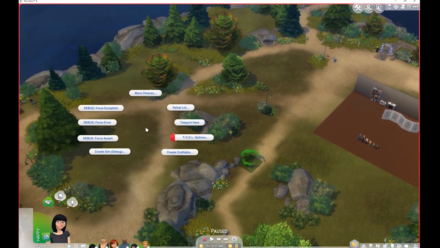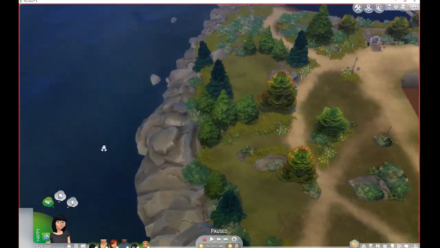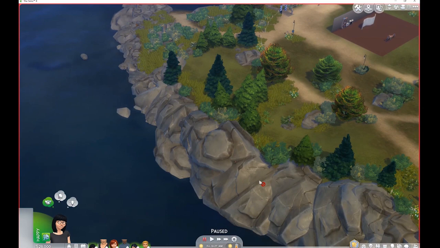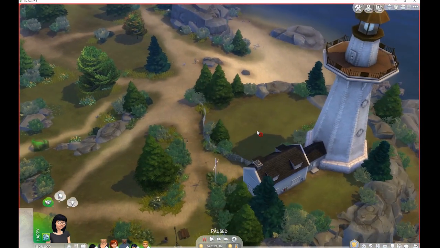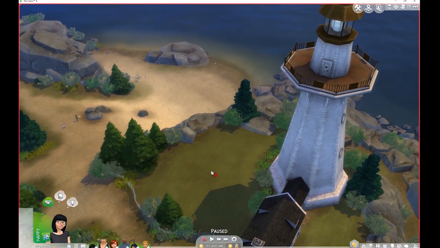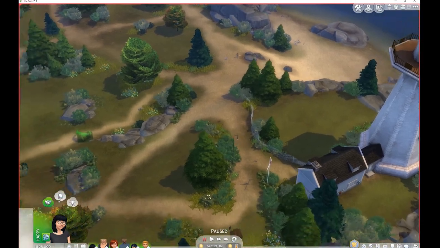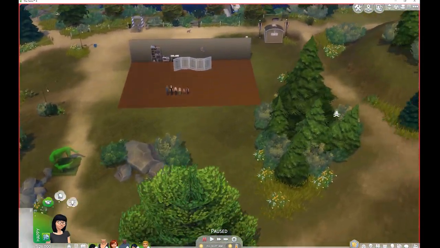If I shift click on the ground there, the tool options come up. It will come up anywhere I can move a Sim. Now, if I can't move a Sim somewhere, regular clicking does nothing. It will not come up. I can't move a Sim on this, even though it's flat. So shift clicking does nothing. It does not bring the tool options up. So you can move it anywhere that you can move a Sim.